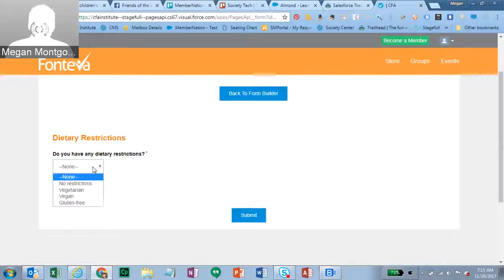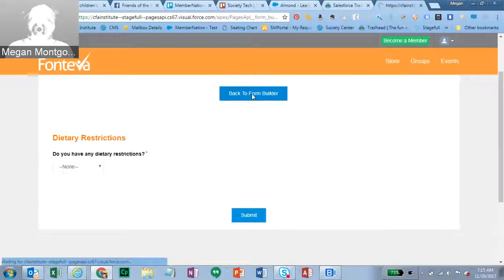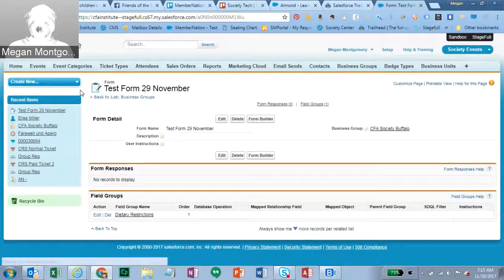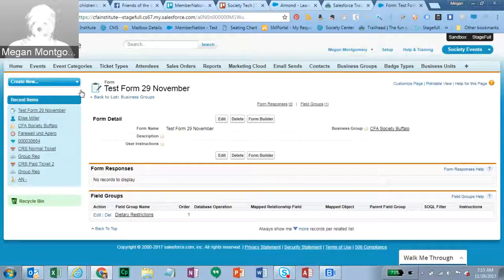So again, pretty basic, pretty straightforward. So you can see what that looks like. Once you're happy with the way that it looks, we're going to exit out of the form builder. And then once you've got that form created, you can basically reuse that form. If for a lot of your events you're going to be asking similar questions each time, you can reuse that form each time.